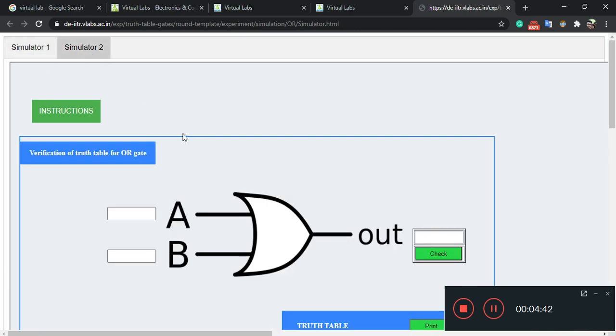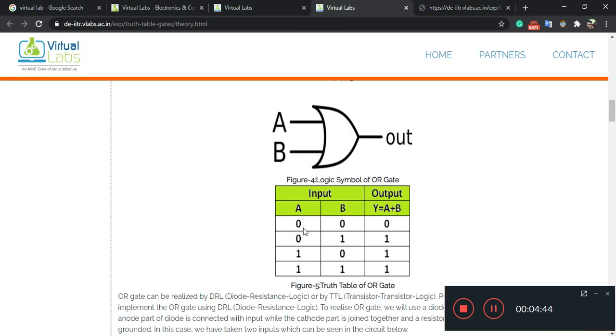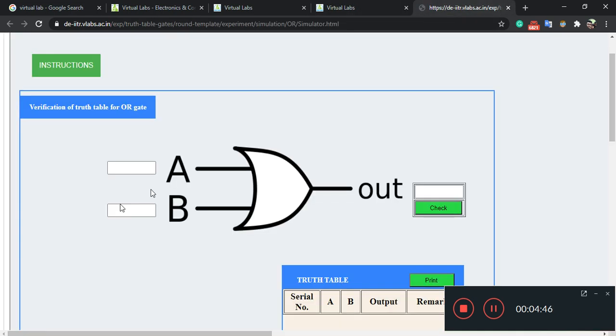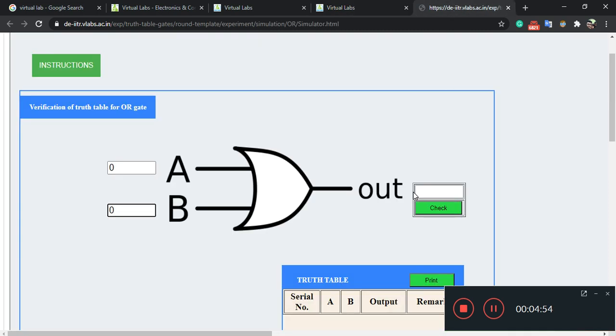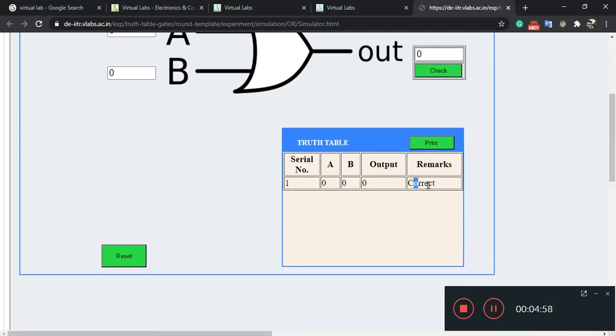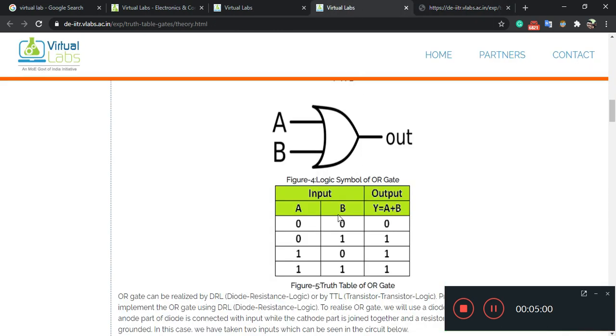Okay, you can see also, put A at first 0, then B 0. See here A 0 and B 0. For 0 0, the output will be 0. Okay, I want to show you. See, this is correct. And whenever both are 1, it will be 1.